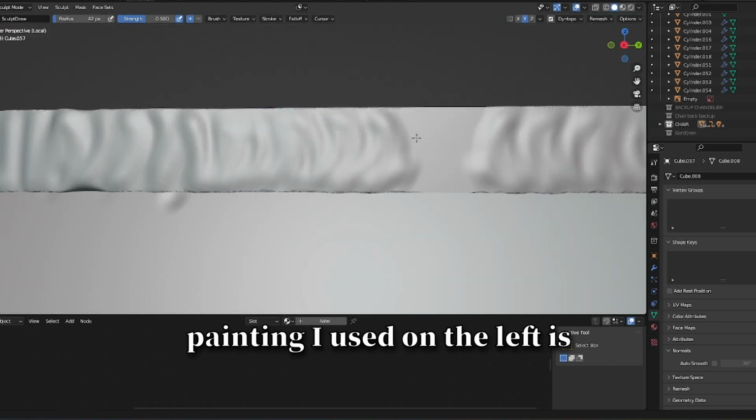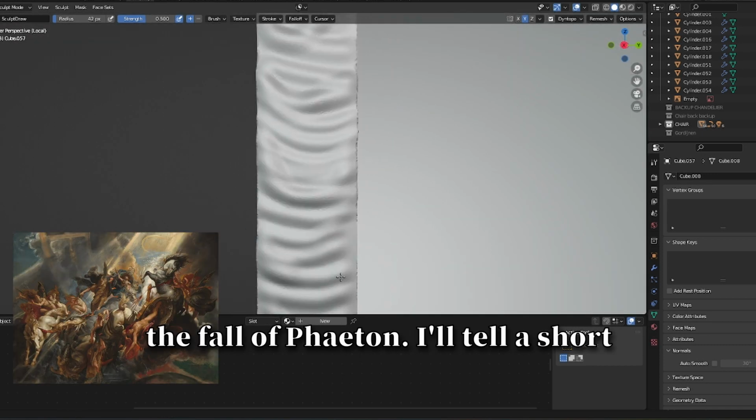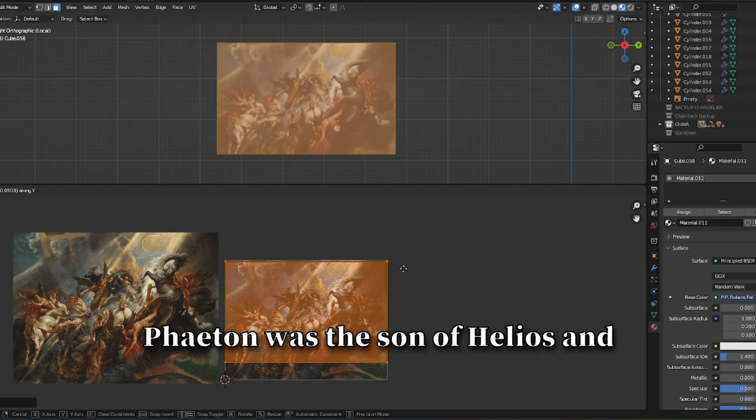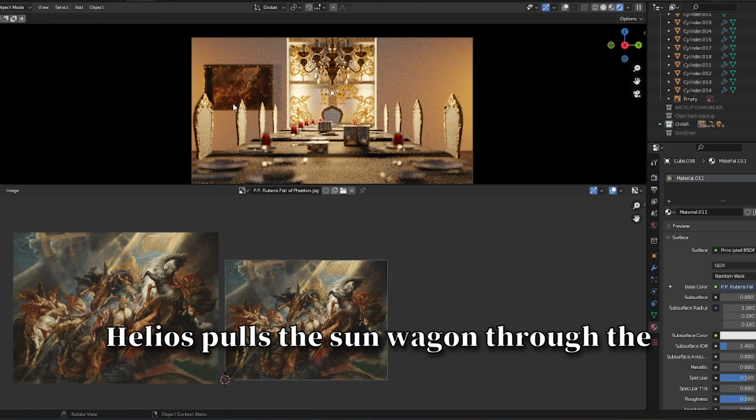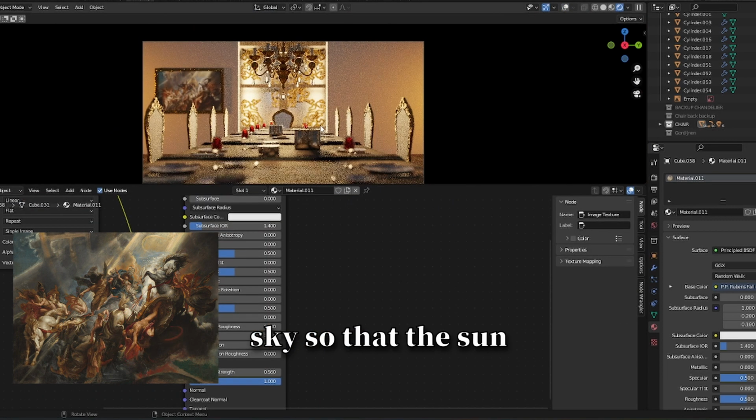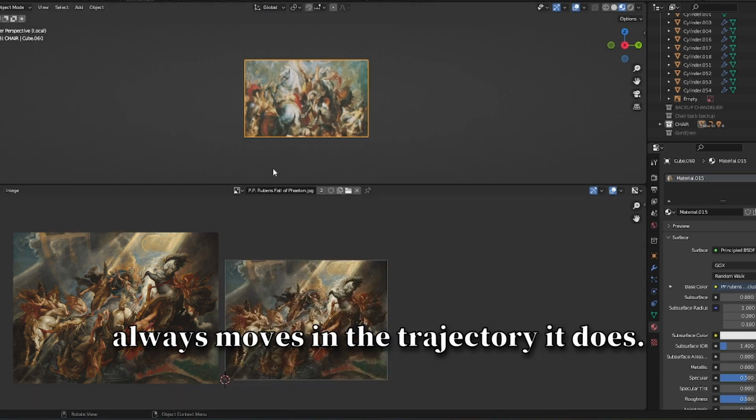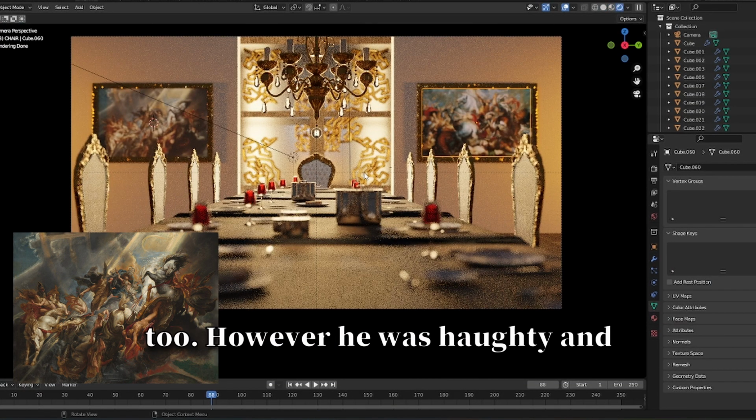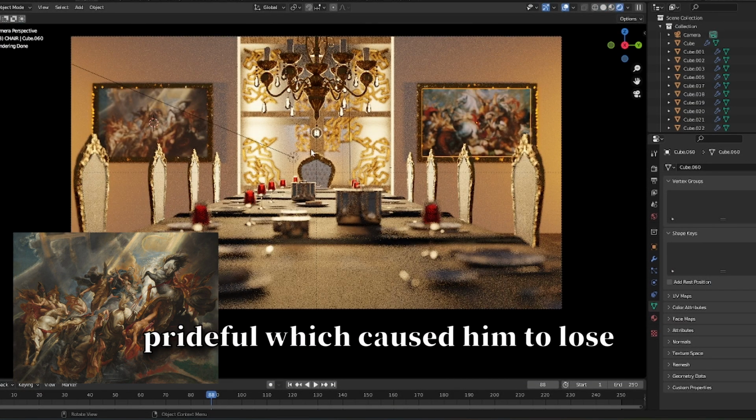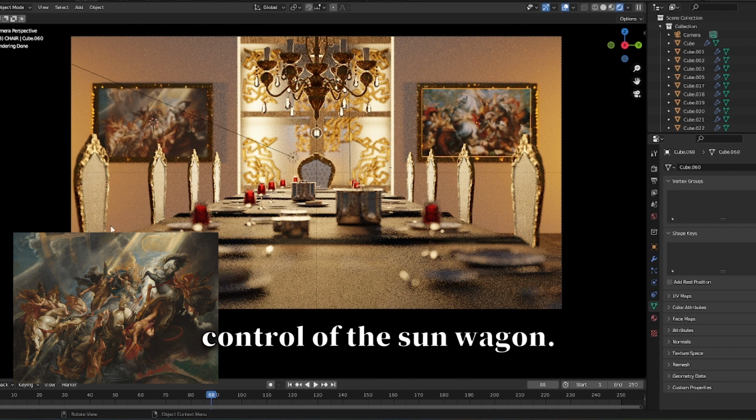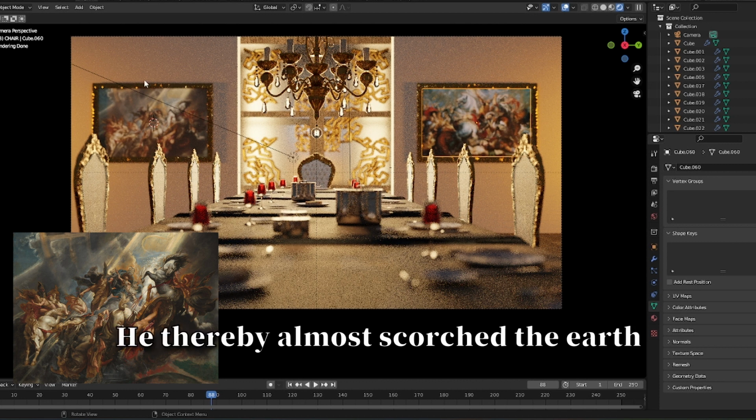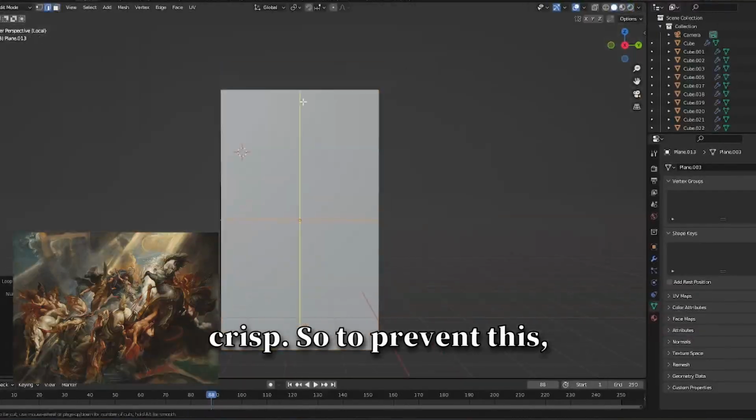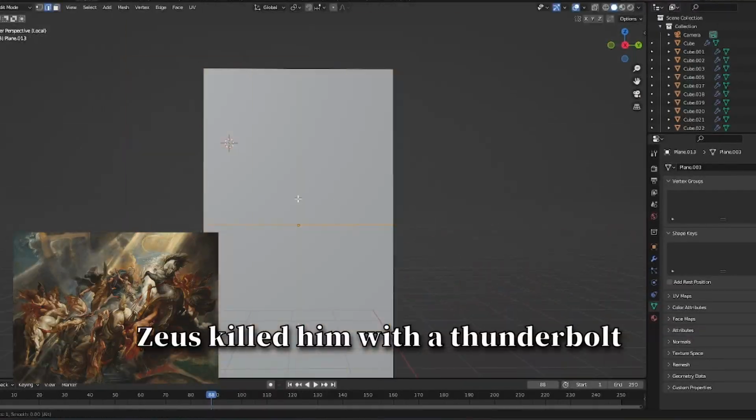The painting I used on the left is the Fall of Phaethon. I'll tell a short version of the story, but look it up if you're interested. Phaethon was the son of Helios, and Helios pulls the sun wagon through the sky so that the sun always moves in the trajectory it does. Now one day, his son Phaethon wanted to ride the sun wagon too. However, he was haughty and prideful, which caused him to lose control of the sun wagon. He thereby almost scorched the earth and burned almost everything to a crisp. So to prevent this, Zeus killed him with a thunderbolt.